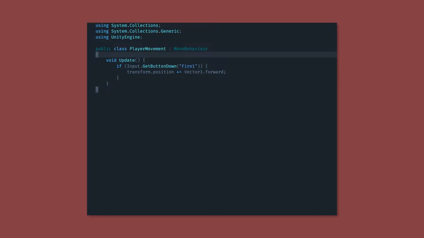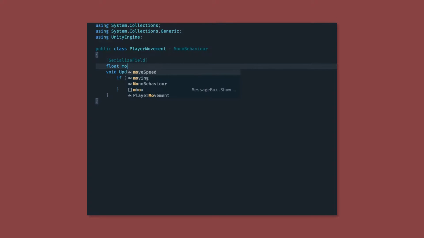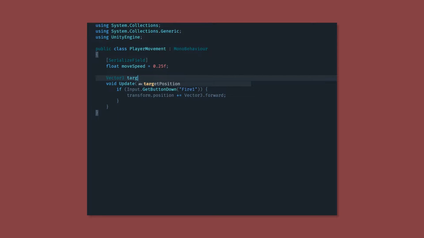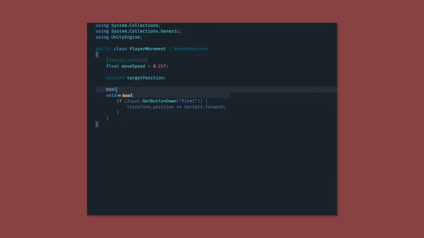Back in the player movement class, we are going to add a float, a vector 3, and a bool. The float is for movement speed, and we'll set that to 0.25 for now. The vector 3 is to store our target position. That is the position where we want to end up after we finish moving. So in our case, that is 1 unit forward. The bool is just to keep track of whether we made it to the target position or not.